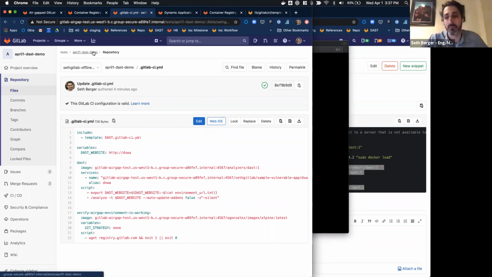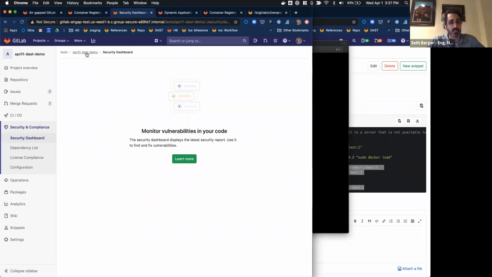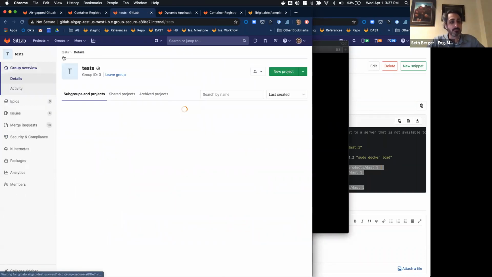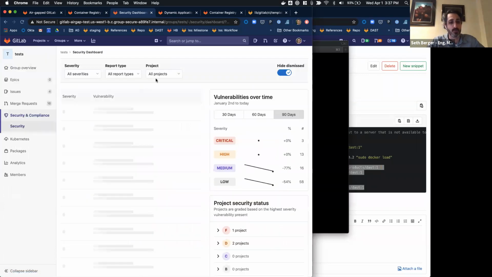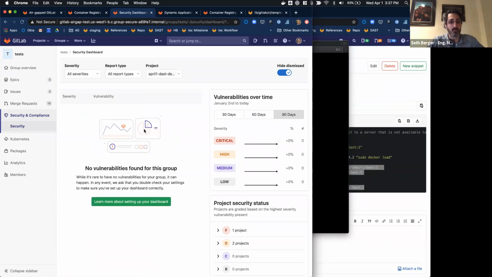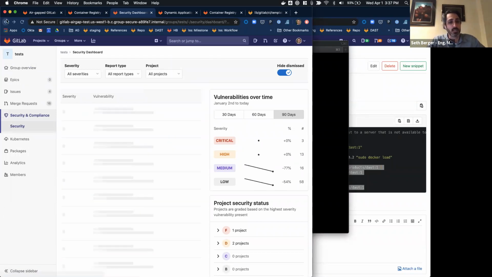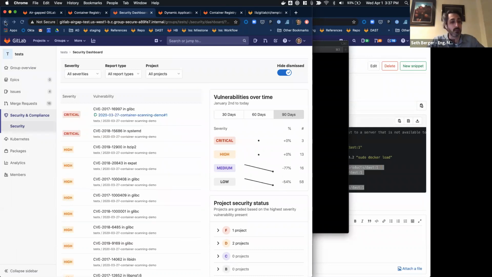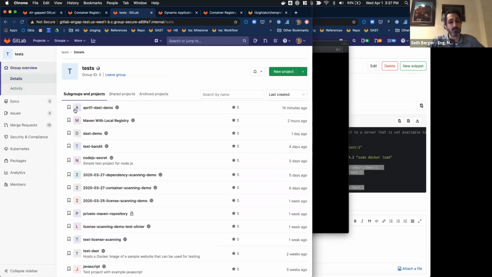Yeah, so we've looked at getting the pipeline working. We've shown it failing on the online configuration and succeeding in the offline configuration. So the last piece is just to look at the security dashboards. Again, we're going to see a blank security dashboard here. This is for the particular project, and then we'll go over to tests, and we'll see our security dashboard here. And we'll see our April 1st demo here, but there are no vulnerabilities coming up. So I will go back to our project and just do a merge on our succeeding pipeline. And then we will see those vulnerabilities get updated.